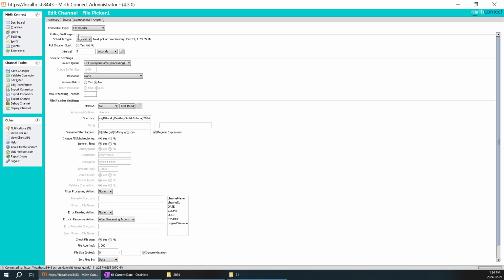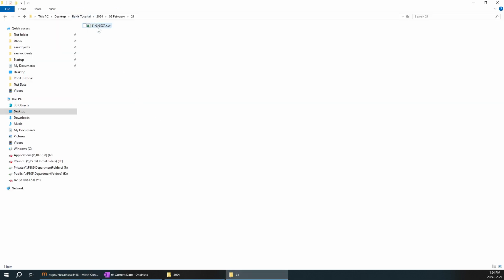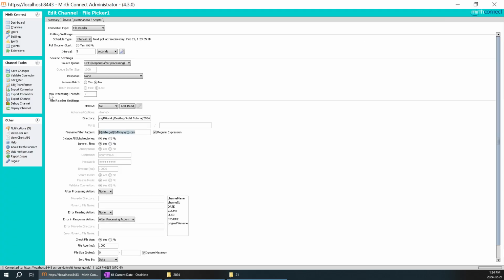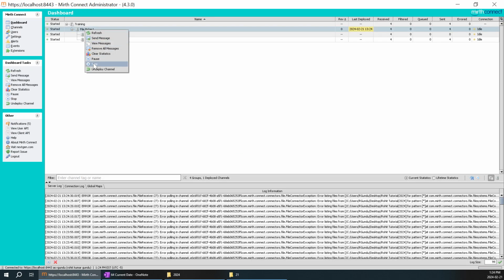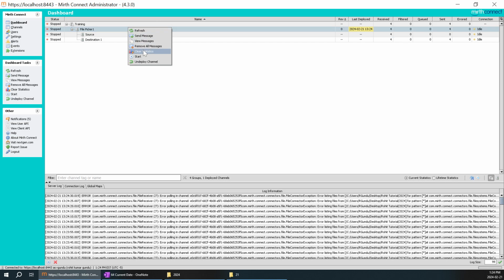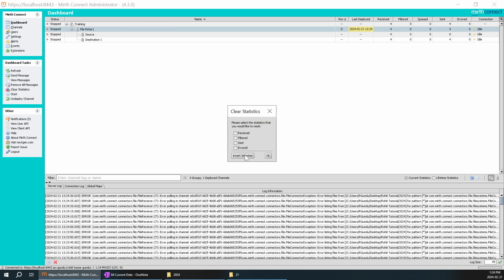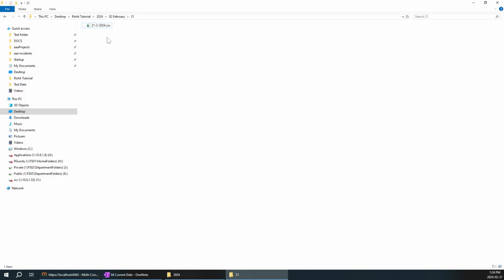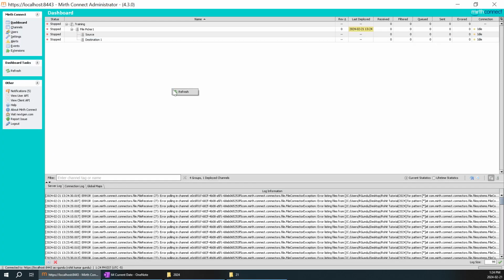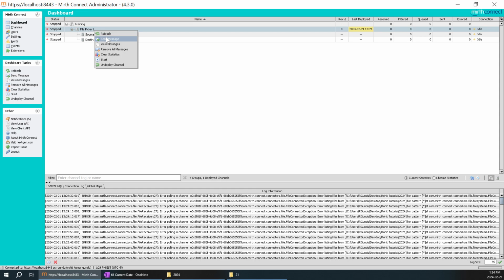I'll refresh it. I'll save the changes. Just check your file is in this format, date, month, year .csv. Again check, yeah, date, month, year .csv. I'll save the changes and I'll deploy it. I'll just stop it for one purpose. I want to remove this for file statistics. I'll remove everything. Perfect. Now we will test whether this current file is being picked up or not. I'll start it. Now it's polling.